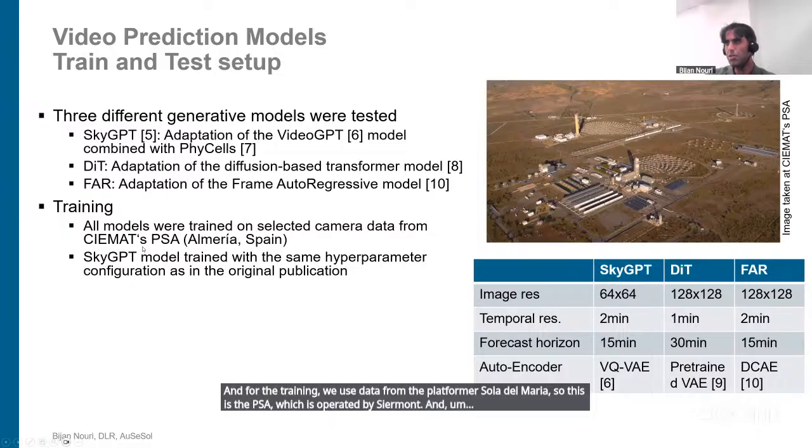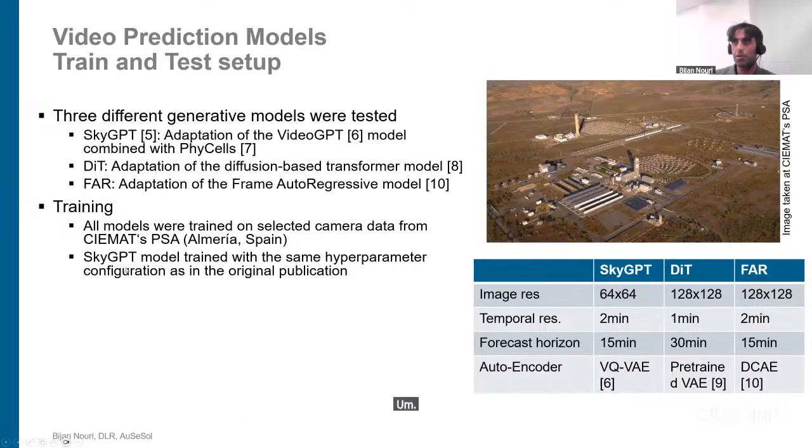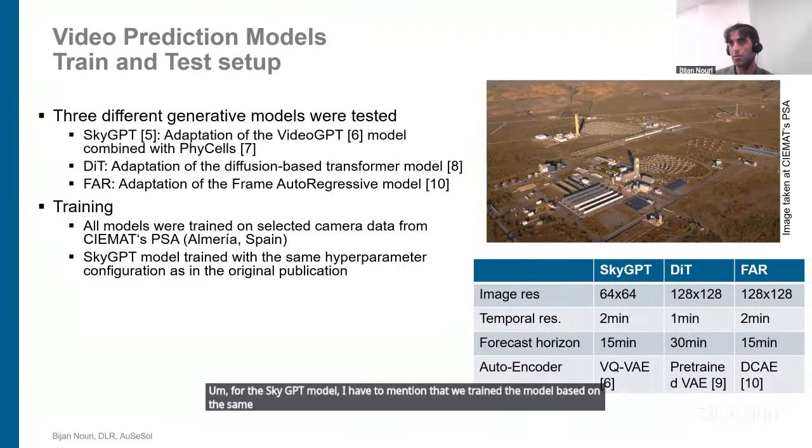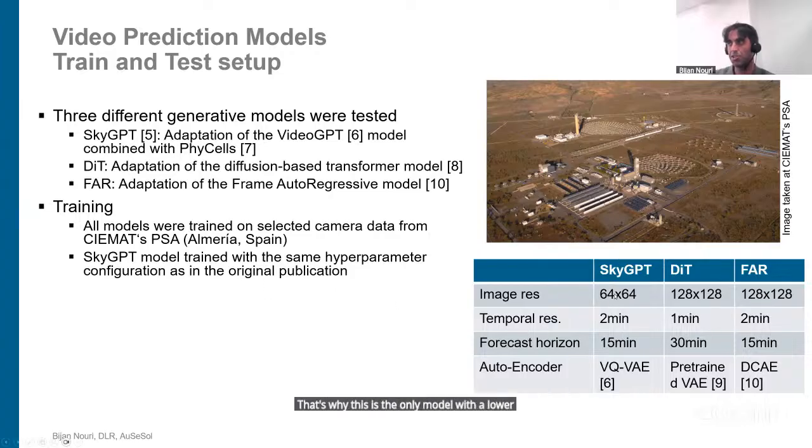And we use quite large data sets of the PSA to train these models. For the SkyGPT model, I have to mention that we trained the model based on the same hyperparameters configuration as given by the original publication. That's why this is the only model with a lower spatial resolution of 64 × 64 pixels compared to the other 2 models.